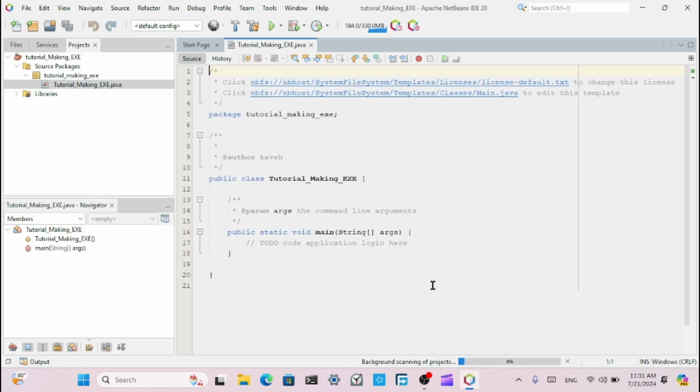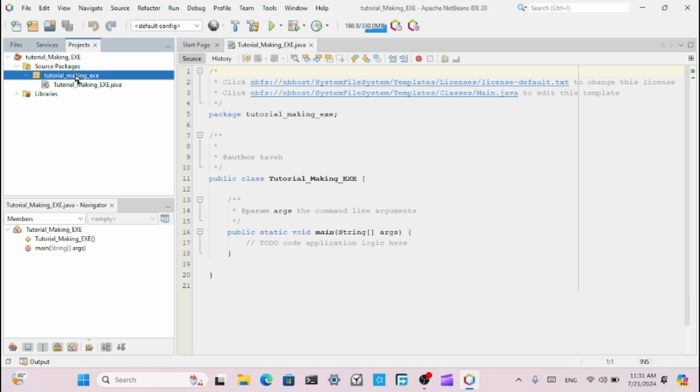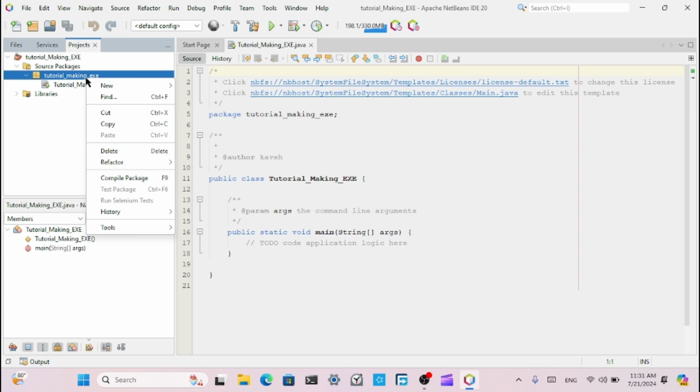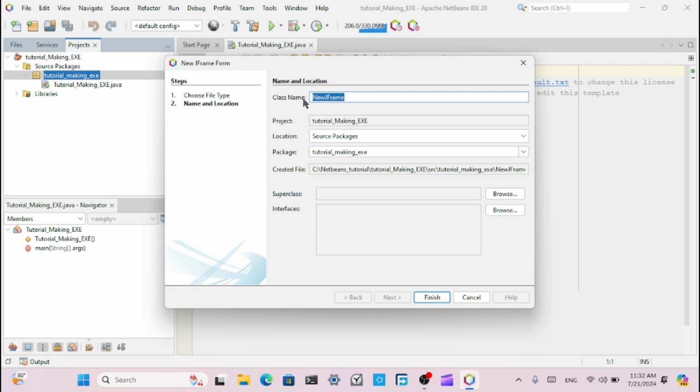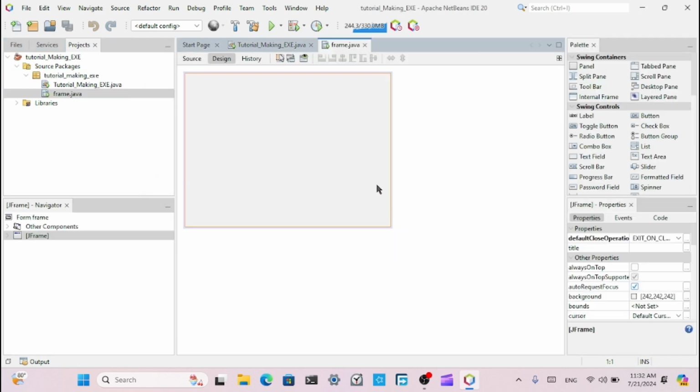Here you can edit the coding. As you can see, there is no jFrame in the project. For creating the jFrame, you need to right-click on the package, and go to New, then click jFrame Form. In here you can set your jFrame name. Just leave these as default. And then click Finish. You can see your jFrame here.